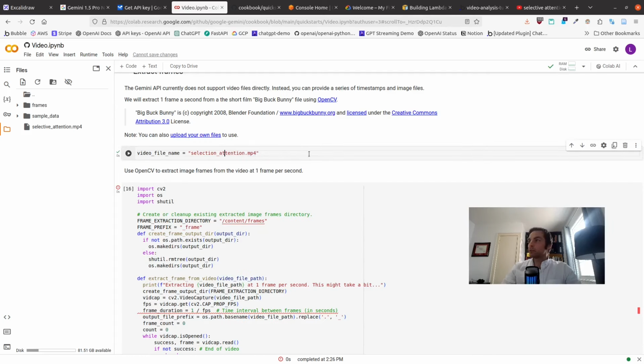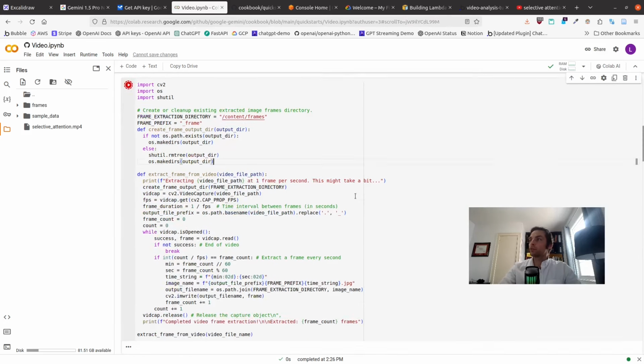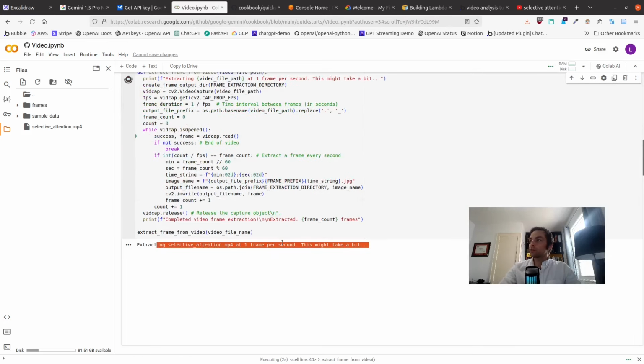Oh, and I made a typo in the name of the file, and so I got an error when I ran the code. If I run this now, it should work. Yeah, so it's extracting at 1 frame per second.